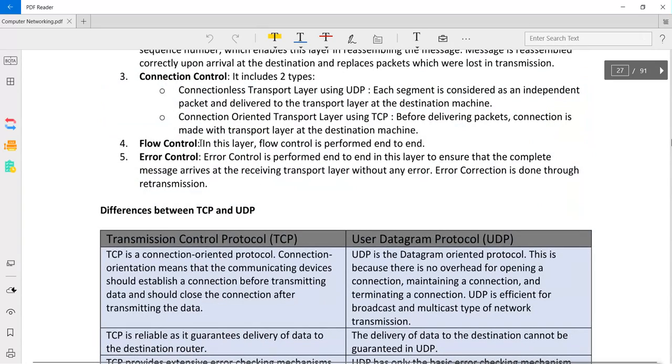Now the flow control, it will manage when the connection is established and when it is sending the data. In this layer, flow control is performed end to end. That means it will manage the flow control of the data by giving and receiving the acknowledgements. Error control is also a job of TCP. It is performed end to end in this layer to ensure that the complete message arrives at the receiving transport layer without any error, and error correction is done through retransmission.